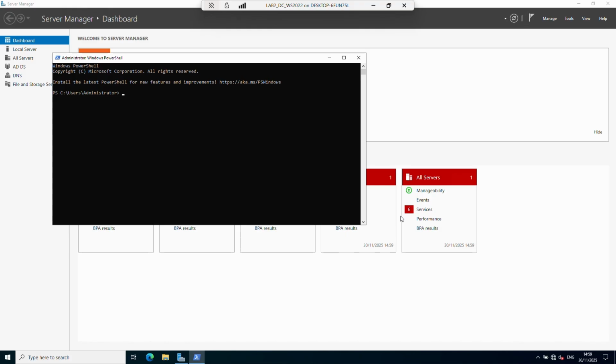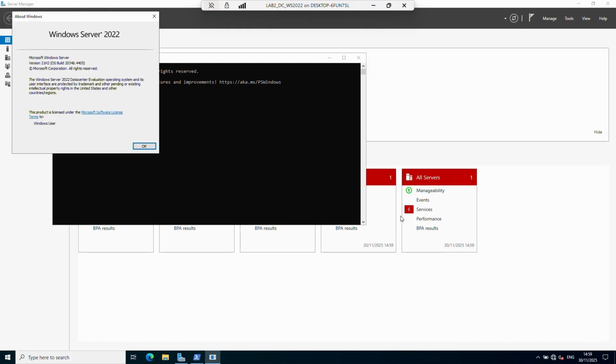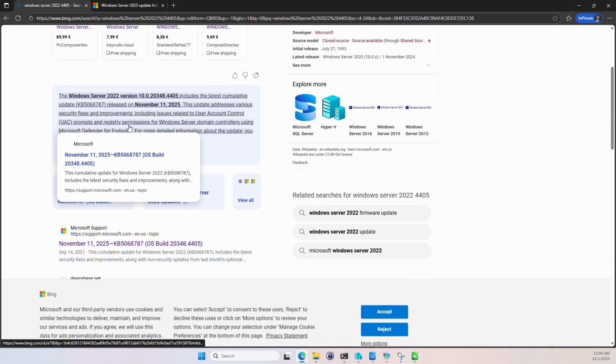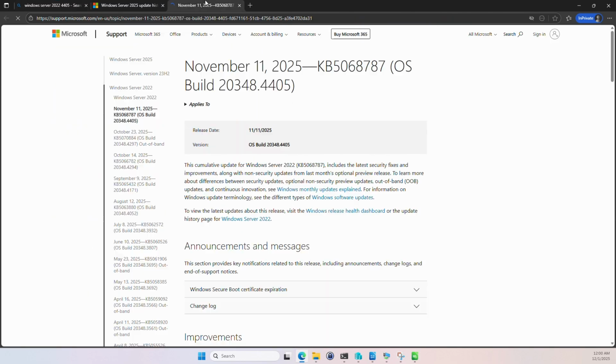Okay. I changed my machine just to show you something. So if I run winver here, okay, I got this version. This is Windows Server 2022 version 21H2, and the build is 20348.4405. So I'm going to check this specific number, 4405. Sorry. And it gives me this information.